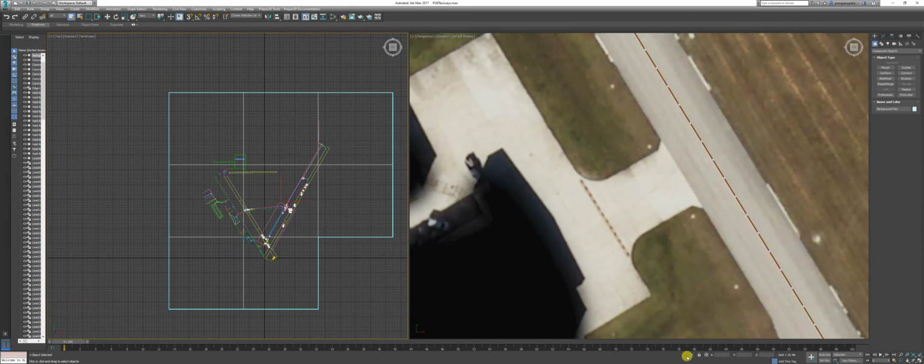Hey everyone, good afternoon. I just want to make a quick video, trying to keep it under 10 minutes, for anyone struggling with 3dsMax: how to make a taxiway line, taxiway poly, all that good stuff.